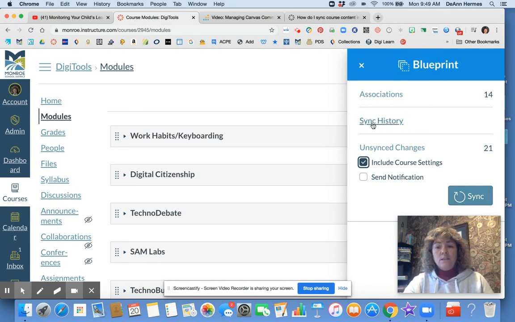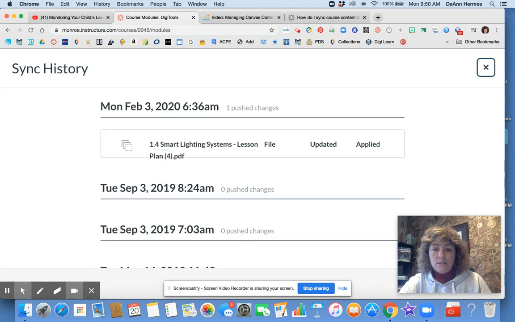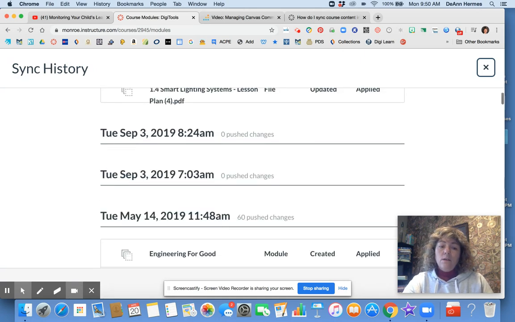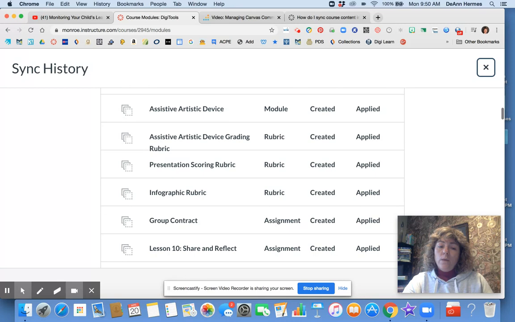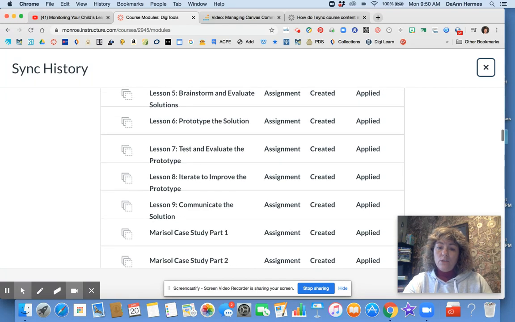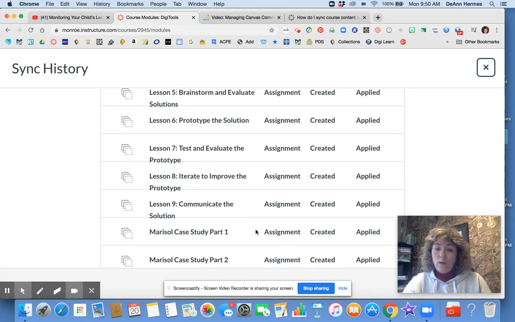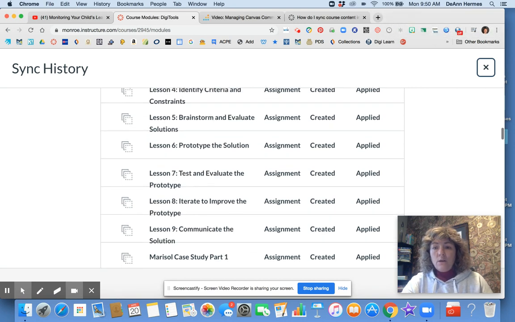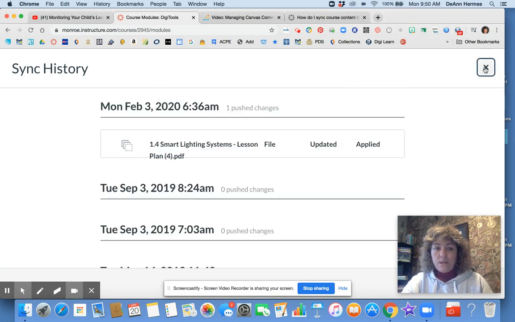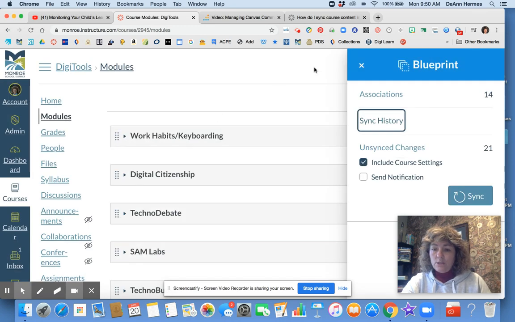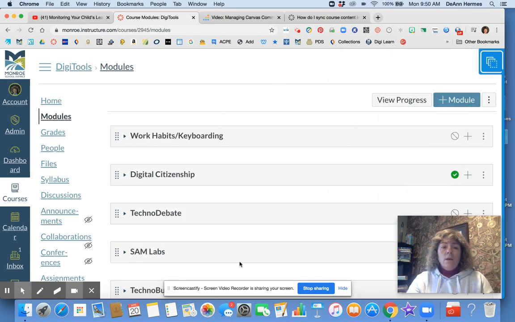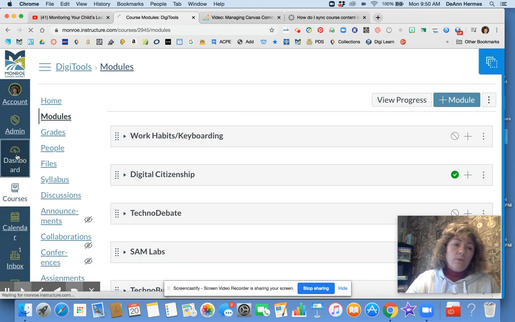If you want to see a sync history, you can come out and you can see a sync history, and you can scroll through and see when the new sync changes were made, and it will also tell you, in general, what was made on there. So that's how you can look at past history if you want to know what got changed in the past. So that's kind of an overview of how the Blueprint part works once you're in that Blueprint course. Let me go back and I want to share with you a couple other things.